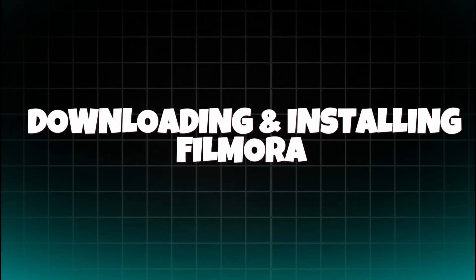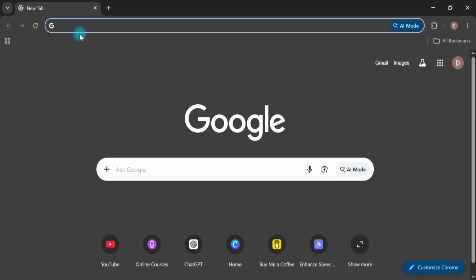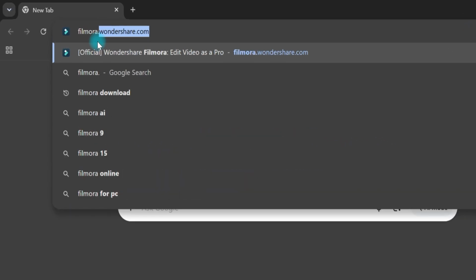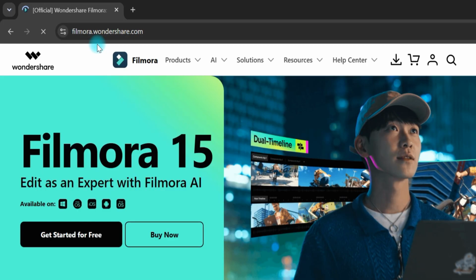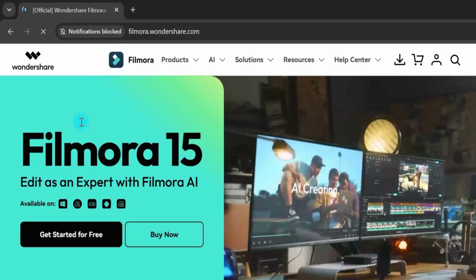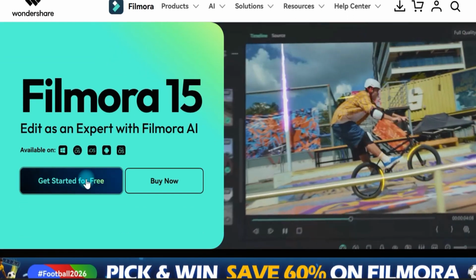Alright, before we start editing, let's first download and install Filmora on your computer. So first, open your web browser, and for this tutorial, I'll be using Chrome, then type filmora.wondershare.com, or simply search for Wondershare Filmora on Google. Once the website opens, click on the Get Started for Free button to start downloading Filmora for your computer.